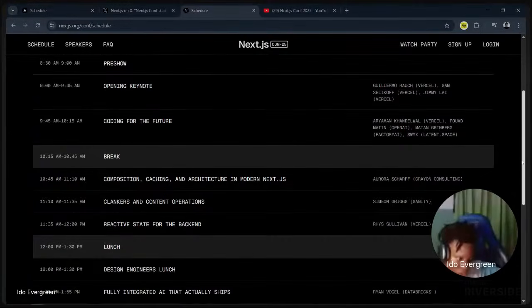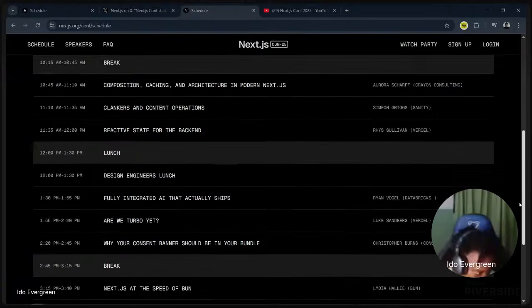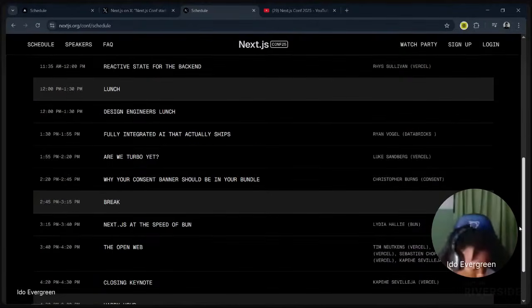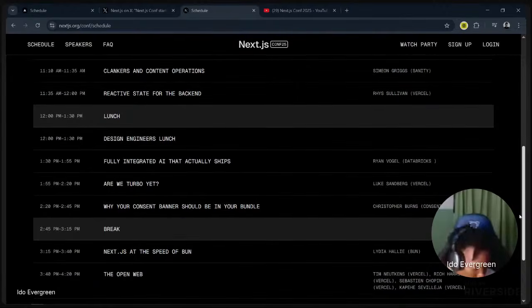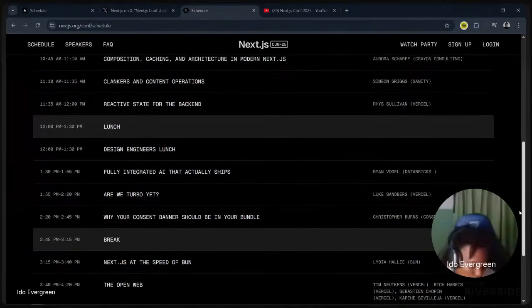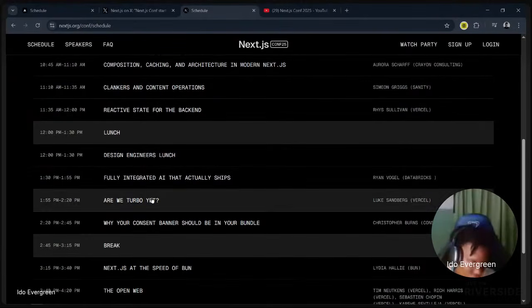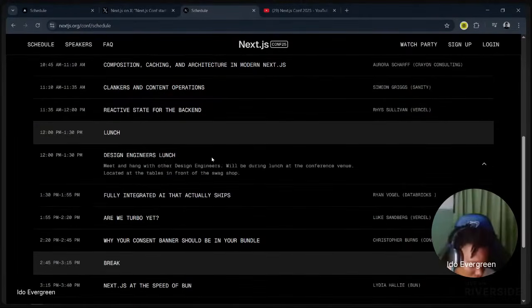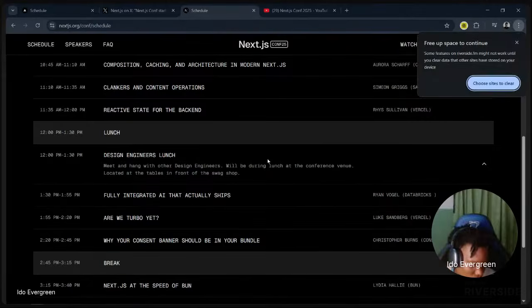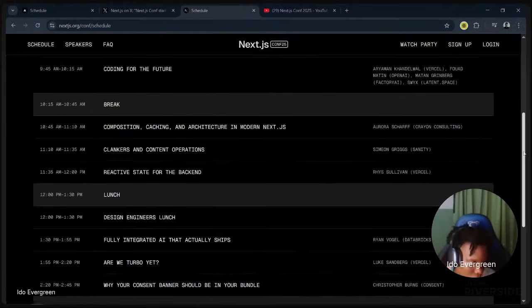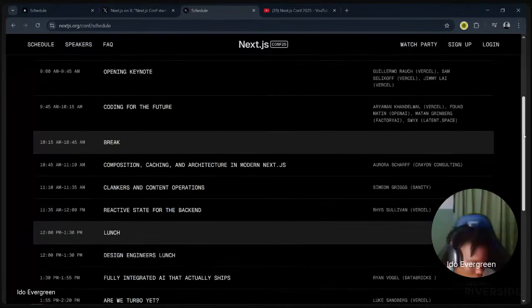Let me look at this lineup again. I'm looking forward to something about Shatsi. Oh, we have something talking about Trobo. Is it Trobo Pack? Very interesting. Design engineering launch. Oh, this is so amazing. You just need to be as SF as right now to actually enjoy this show.